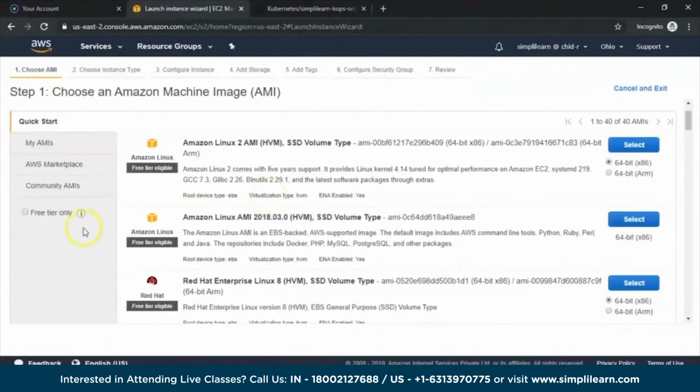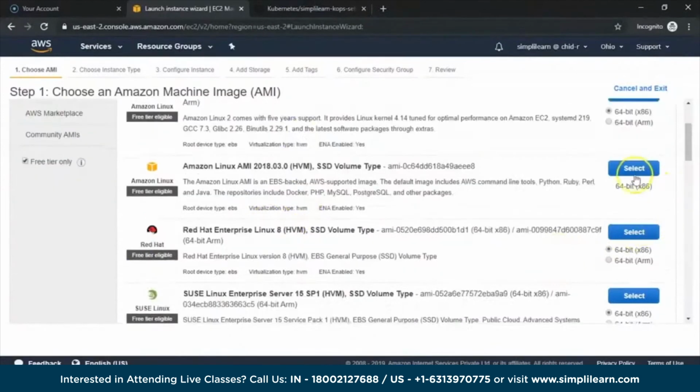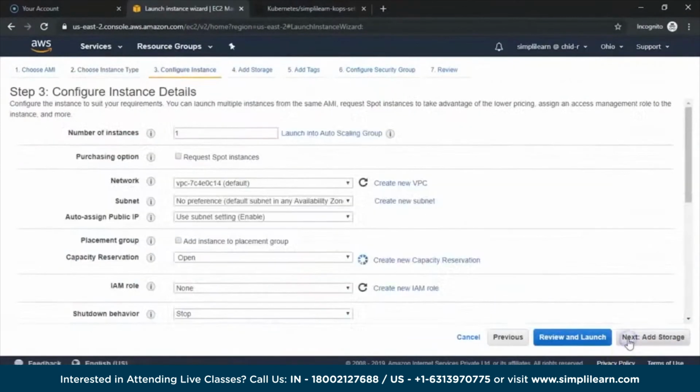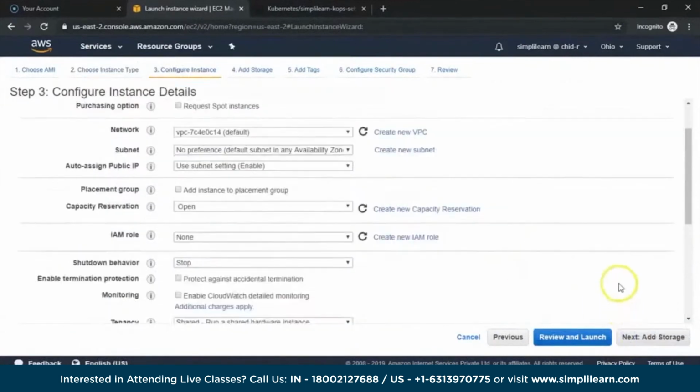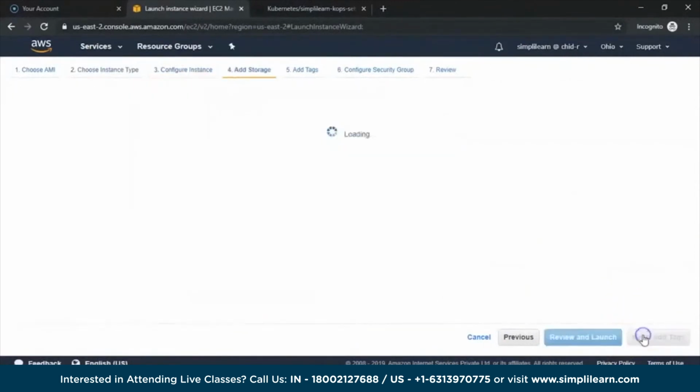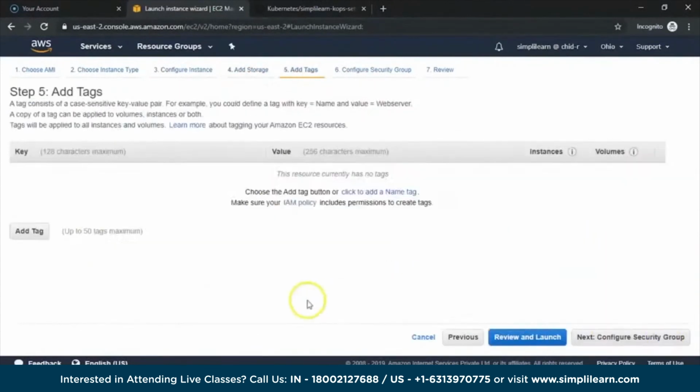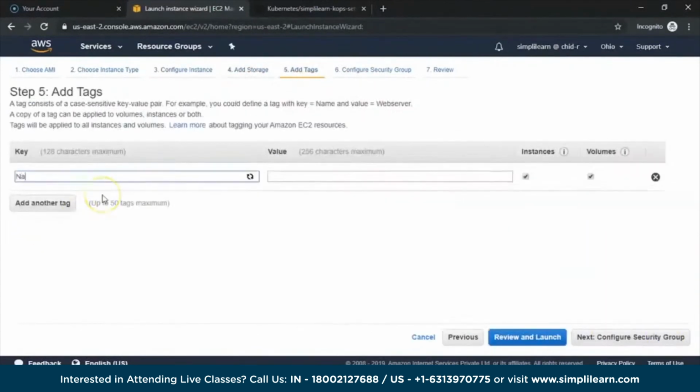Let me choose, it doesn't matter either way, but in case you want to try it on your free tier, I would recommend choosing free tier only and choosing an AMI of your choice. Let me choose this instance. I will make it T2 micro. That is good for me. Configuration, instance details. All right, I don't want to change anything here. That looks good. Maybe I will change the storage to 30 gig. That's good for me. Let me add a tag to my instance. I will name this my kops server.